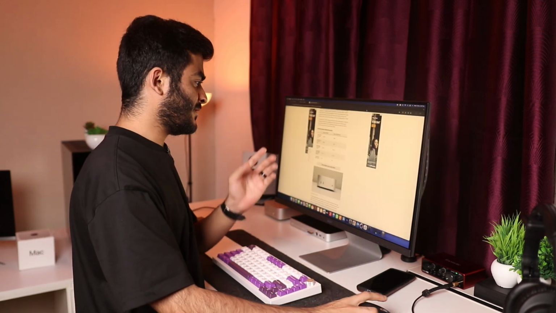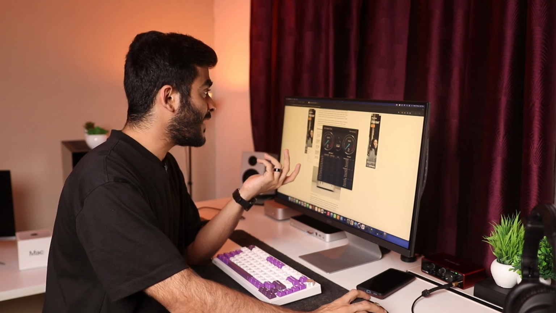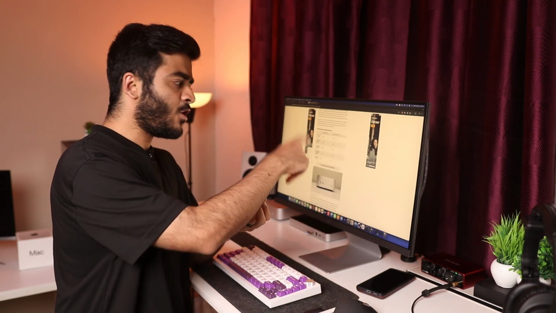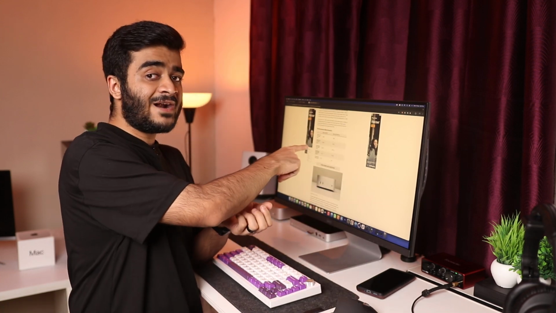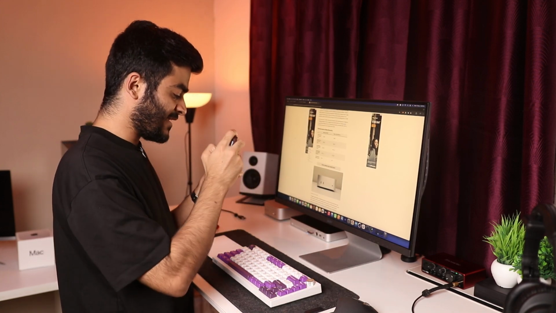Next up, I ran a disk speed test using Blackmagic's speed test tool, and I got really good numbers. And if you hop over to Tom's Guide, they have a comparison between the M4 and the M4 Pro's SSD, and the numbers are actually quite different. It's not the same SSD.